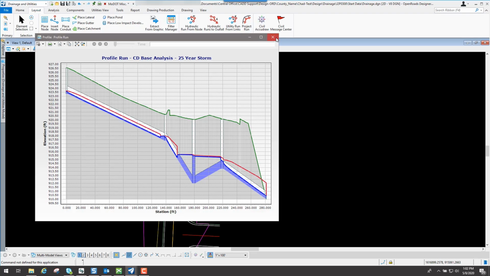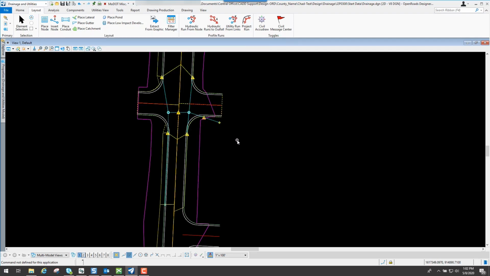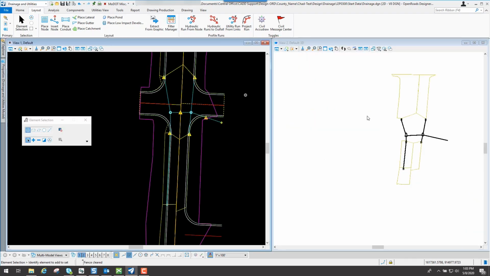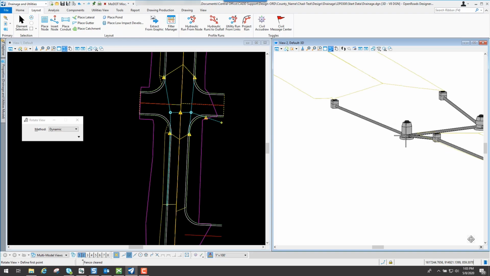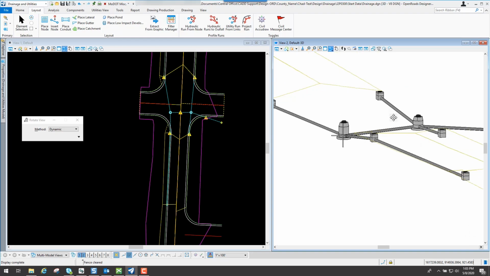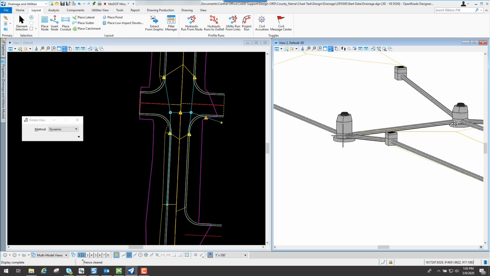So we'll go ahead and close this down, and we will make modifications to this design to get the water to flow correctly through our particular system. So if I want to look at that, let's go ahead and select F6. And I'll go to view number 2, make sure it's highlighted. Now I'm going to use my rotate option, and I'll go to one of these nodes here. You'll notice that this node right here is deeper than what this one is right here.